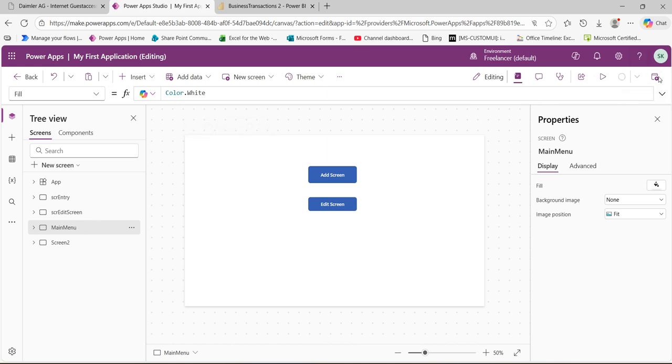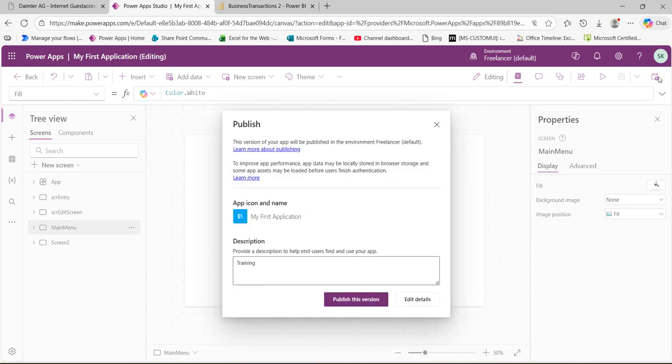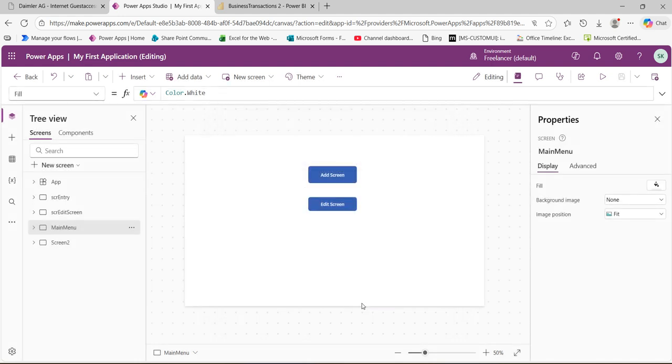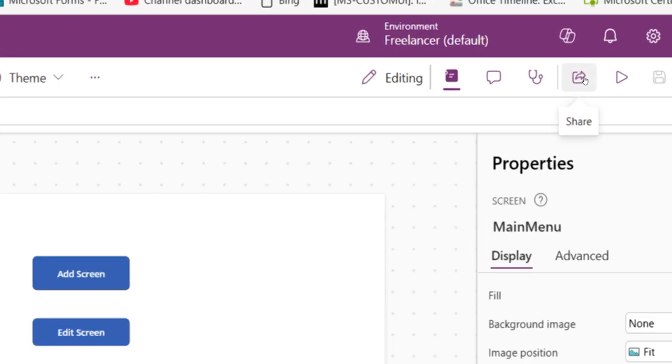I think it's published now. Now let us click on this share button. There is a share app available here. First we have published it. After publishing it, there is a button called share. You can click on this and you can add people to this.